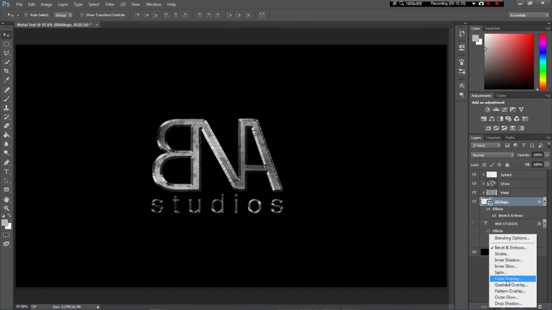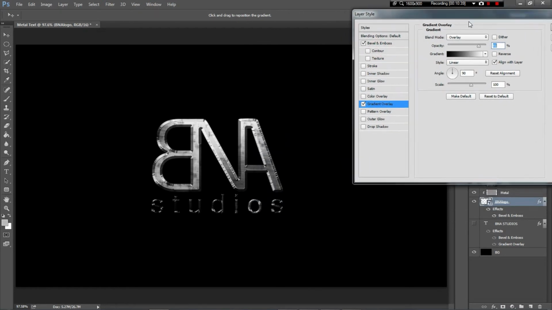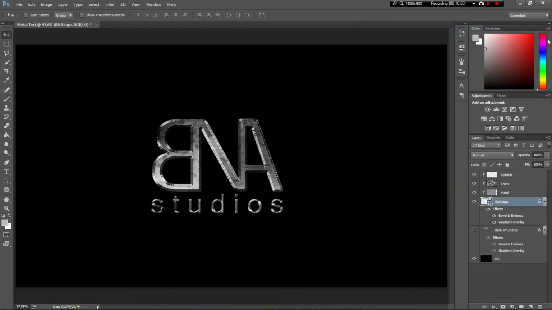Oh yeah, we also have to add color gradient overlay. And as you can see, that kind of makes Studios disappear. So opacity that down, maybe change the angle. I'd say about there. It's fine. And there you go. So if you have a PNG, that also works.